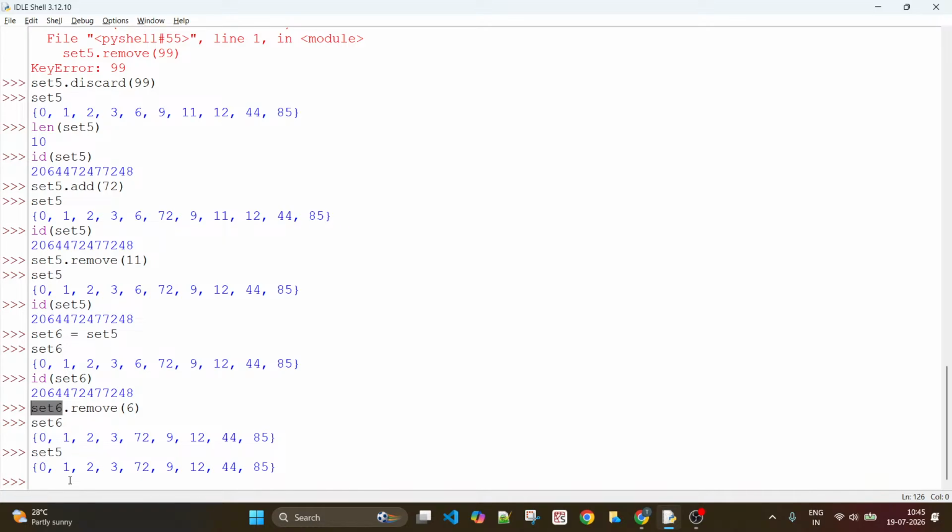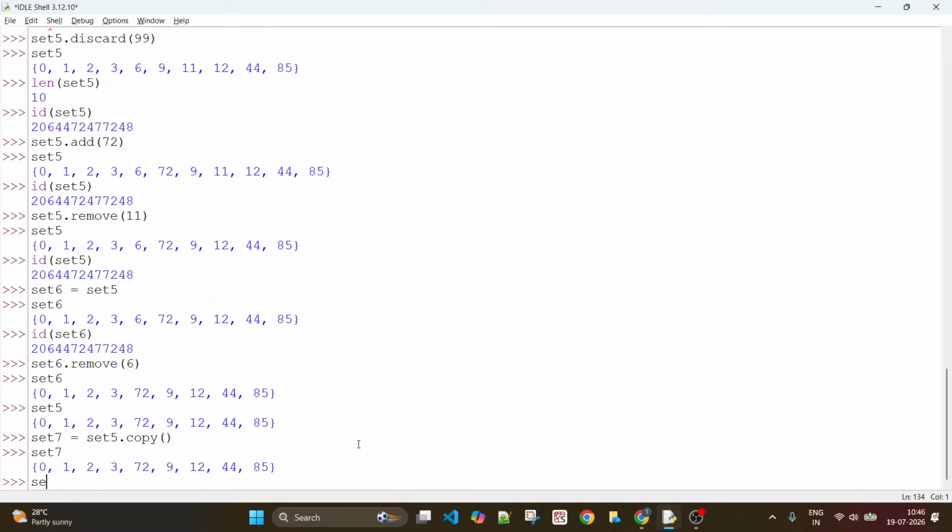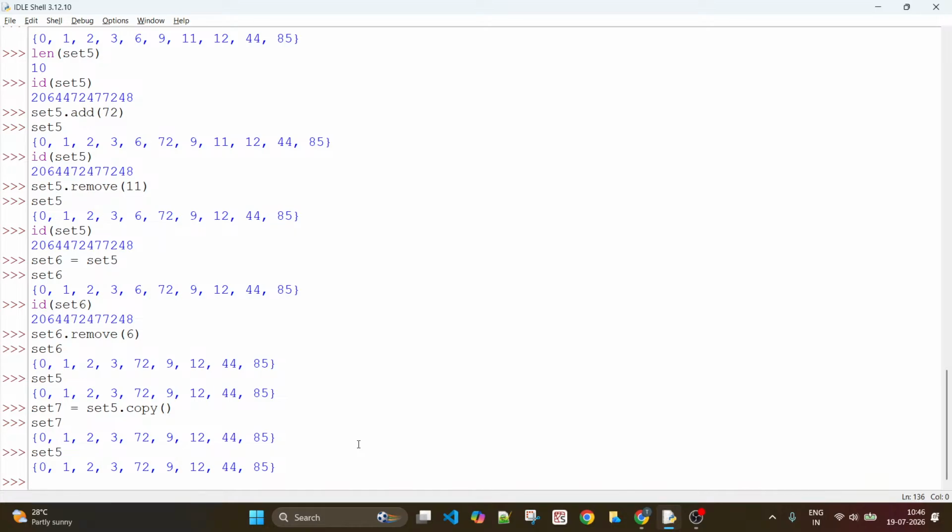So if you don't like this, if you want to maintain a separate copy and you want to perform some operations independently, then say I'm going to create one more set, but I don't want to just assign what is there in set 5. For that you can use copy operation. So what you can do here is you can use set 5 dot copy method. Okay, now let us look at set 7. Yes, set 7 has this. What about set 5? Set 5 has these values, same values.